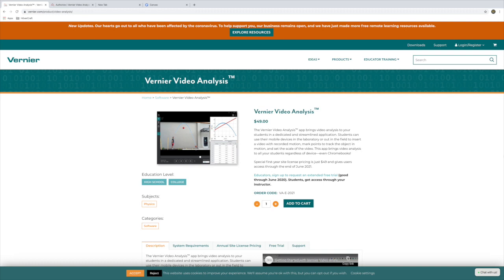You can get a free site license for this to use through June 2020 if you're a teacher. If you're a student, you'll need to get a link from your teacher to access the app. One of the great things about this new app is that it runs completely in browser. You do not need to install any software. If you've used the video analysis tools in Logger Pro, there's some similarities, but also a lot of improvements.